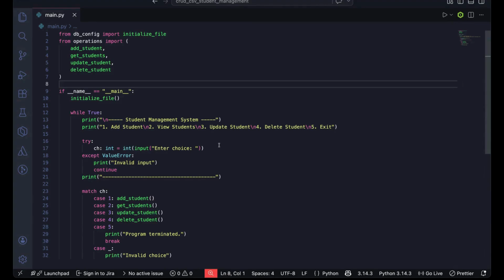Now coming back to our main method, which is the entry point of this application, we first initialize the CSV file to ensure that our data store exists. Then we run an infinite loop to display our menu and take the user's input choice. So inside a try except block, when we developers have introduced a statement inside the try block, that means that we're going to try this out, and if there are any exceptions we handle them in the except block.